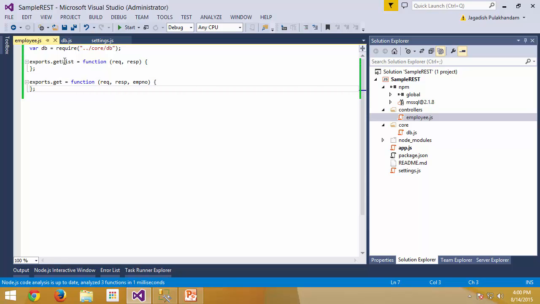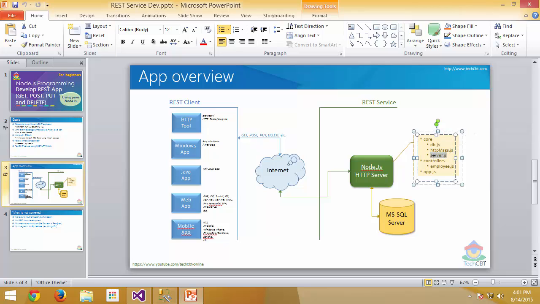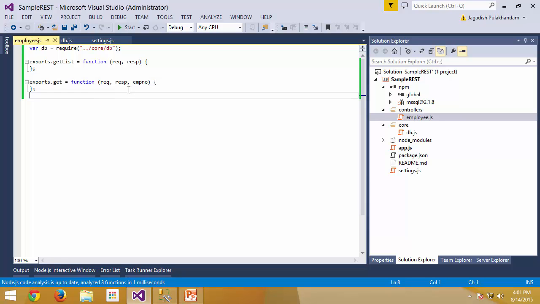Now you can see this one is supposed to get the whole list of employees. However, this one is going to get only one employee row based on the employee number you are going to send. And this request and response will be automatically passed from server.js. You can see this is the one which actually picks up the request and response, and those two objects we are going to send to employee.js. So let us complete our signatures first. I have two signatures for getting the information, and I am going to have a couple more for others.